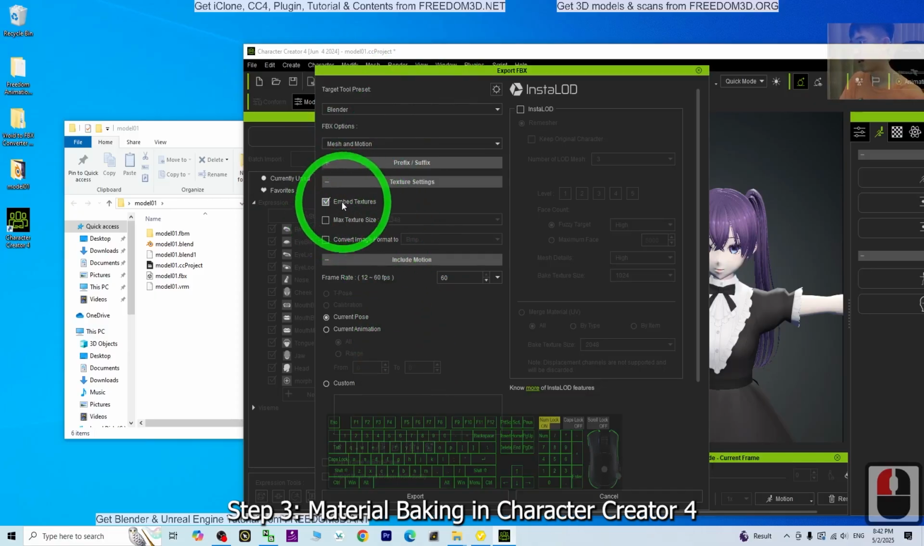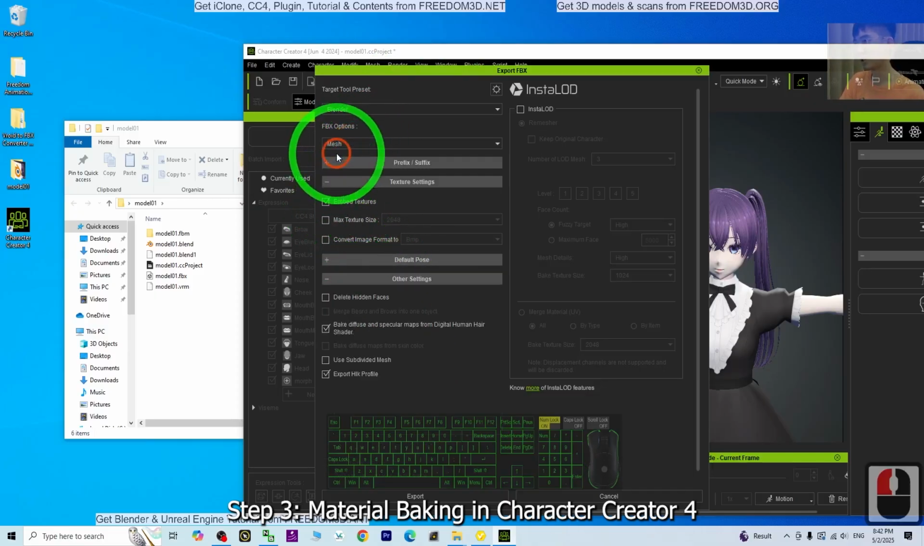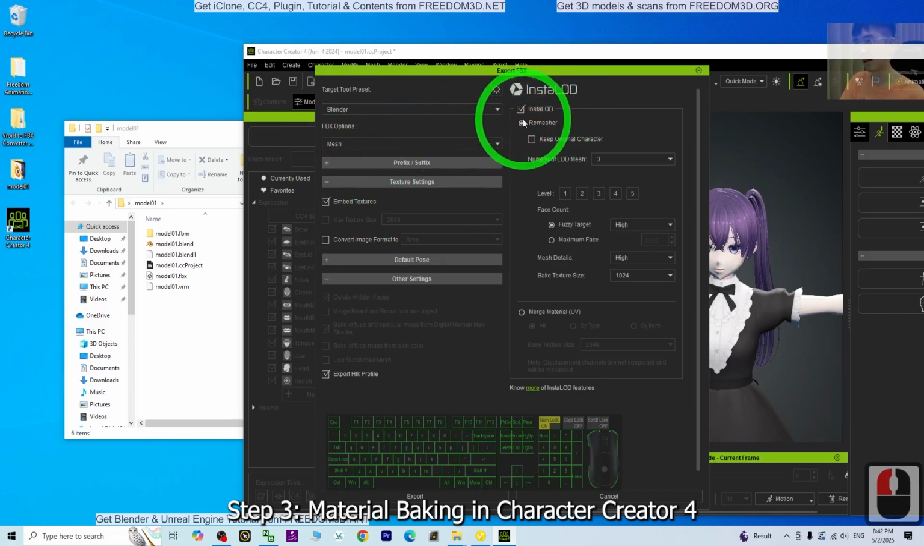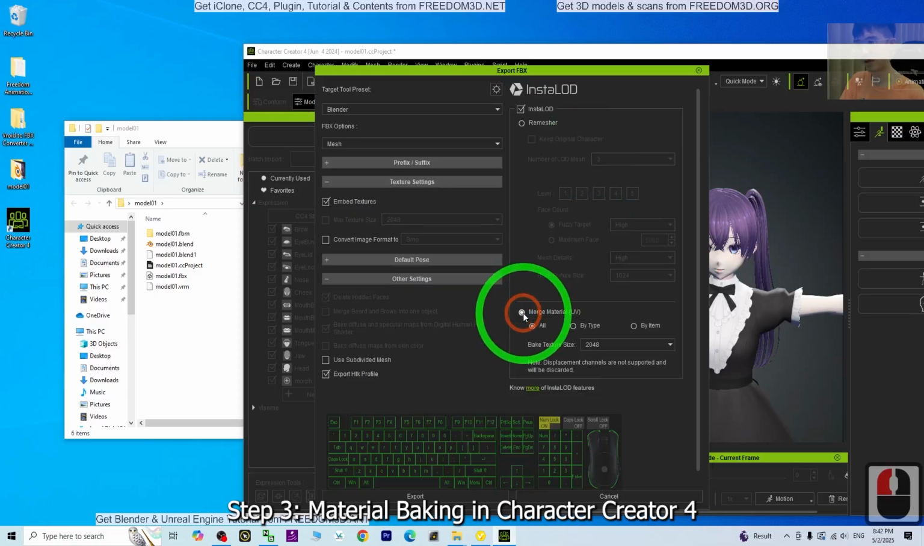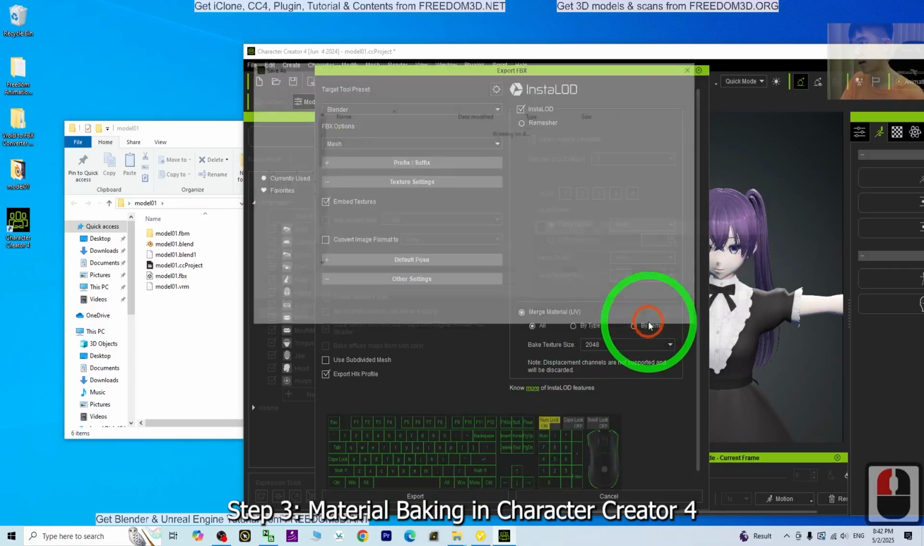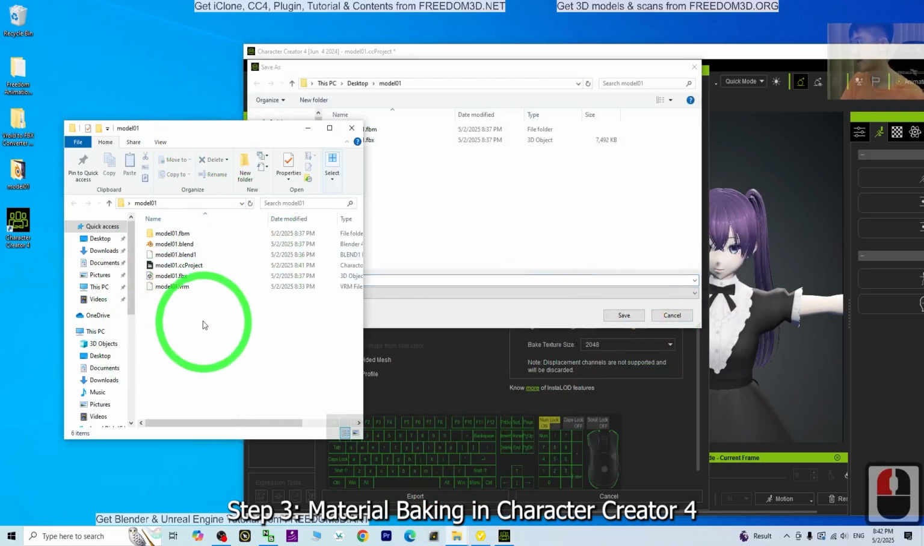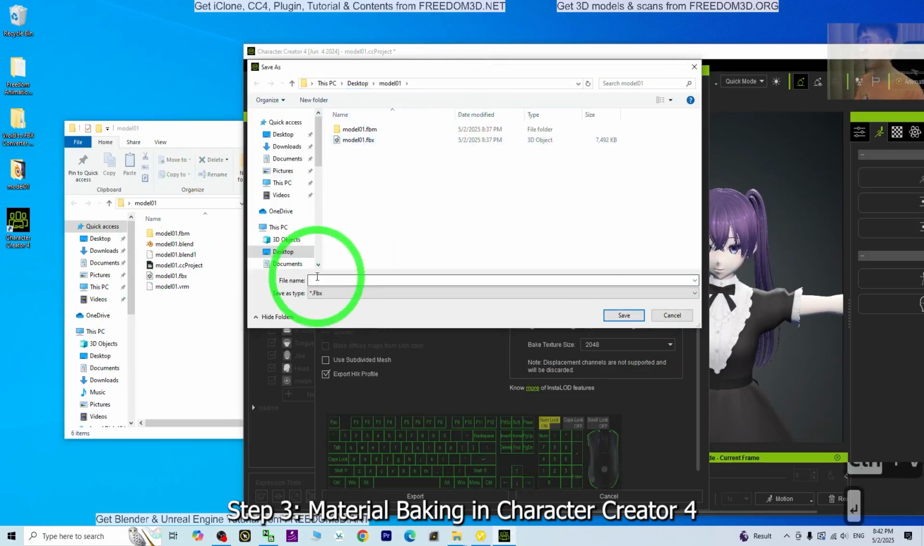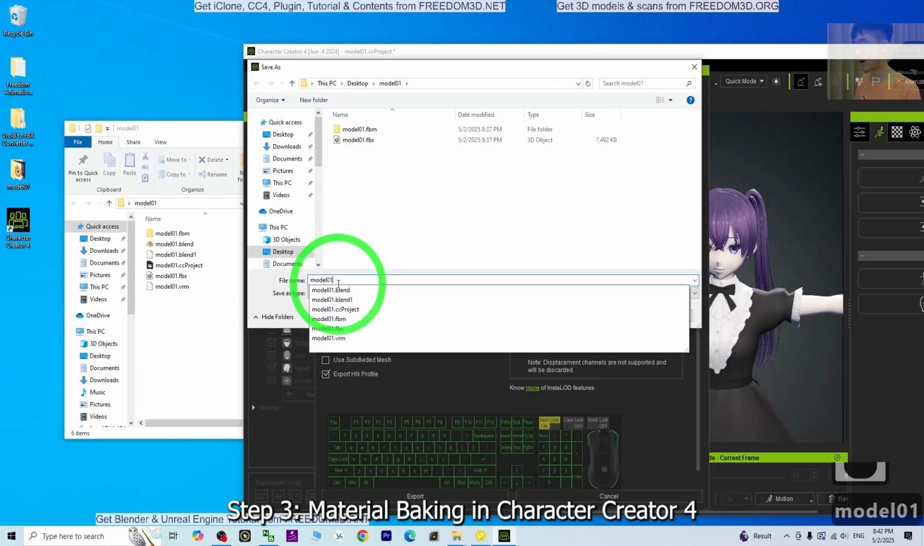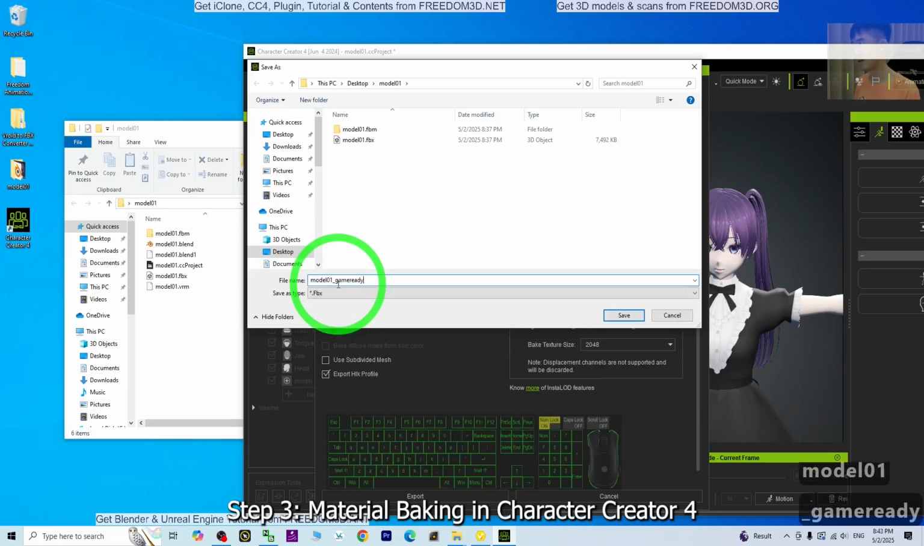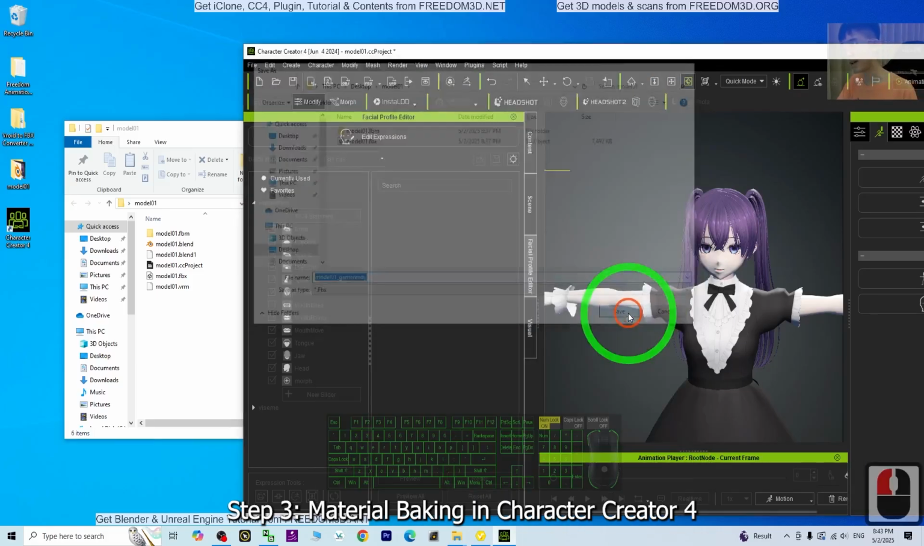At the same time, you have to make sure it embeds the texture. Then here choose Mesh only. Take the Insert LOD, and then click Merge Material. Make sure you merge all of the material by using the Insert LOD. Click Export. Click OK. Then export at here, the same folder. Then the file name is model01 game ready. Alright, we click save.